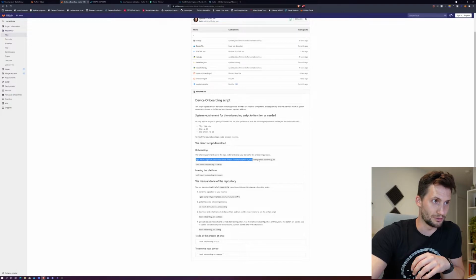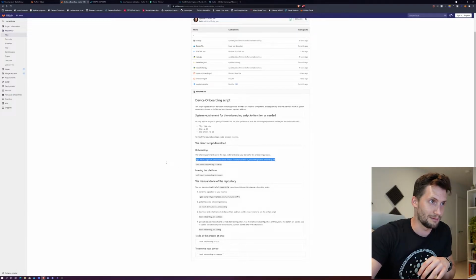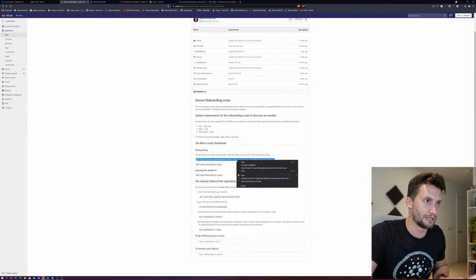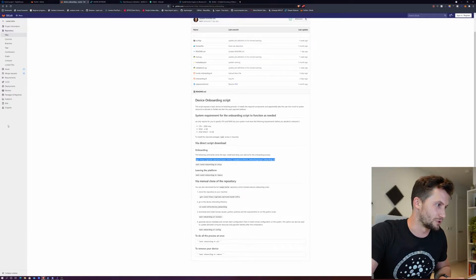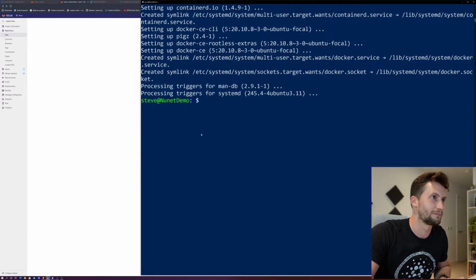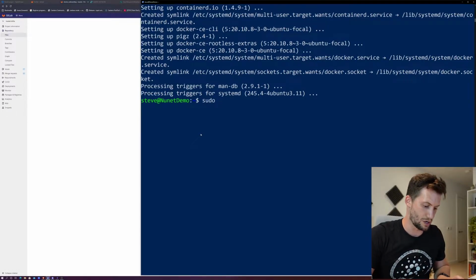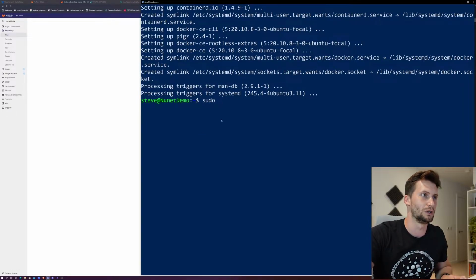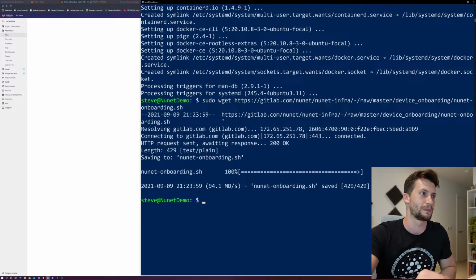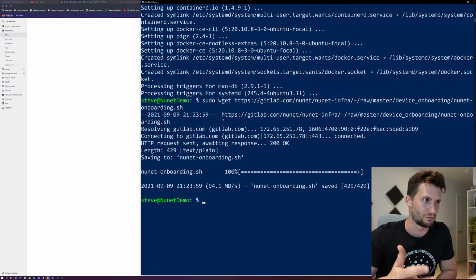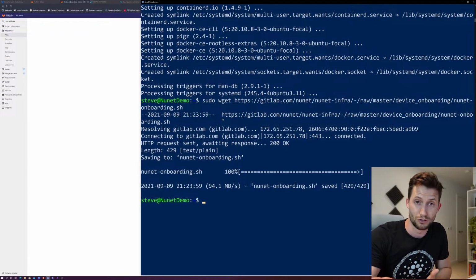So I'm going to go wget gitlab. I'm going to copy that. Can I copy that? Cool. And then I'm just going to click straight into my command line. I'm going to go sudo, Command V. Oh, that didn't work. Bam, there we go. So that's just downloaded the script that we need to run the Nunet onboarding.